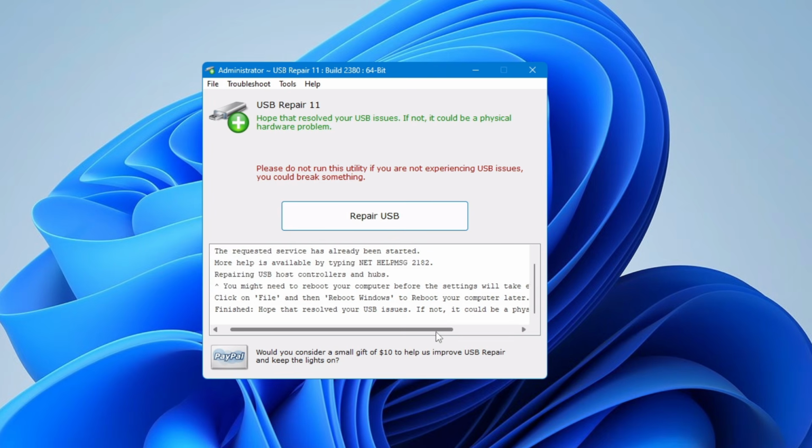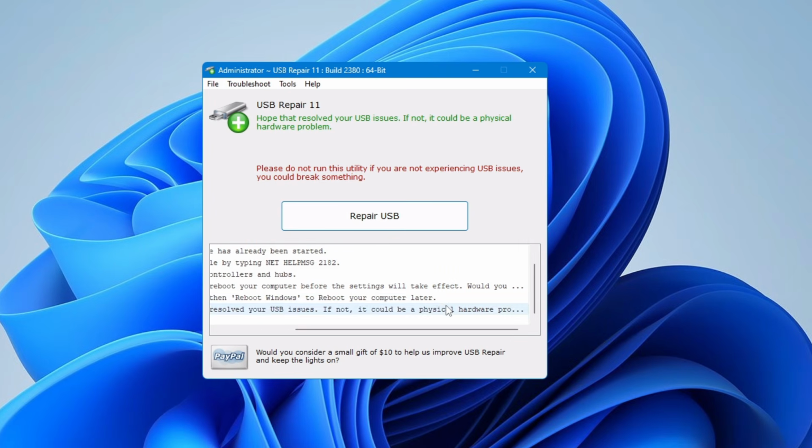If not, it could be a physical hardware problem. So what exactly this tool is trying to say, that they have made their best effort in order to fix the USB problem, but still if you have the issues, even if you have tried all the solutions, the problem can be with your USB hardware.